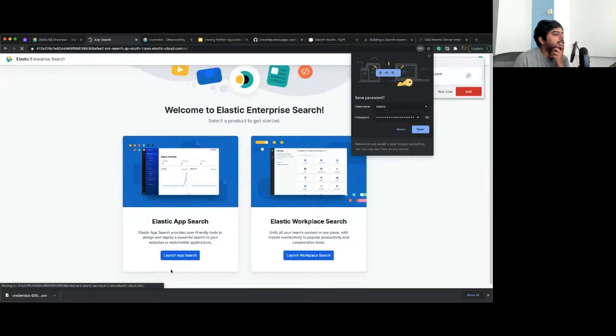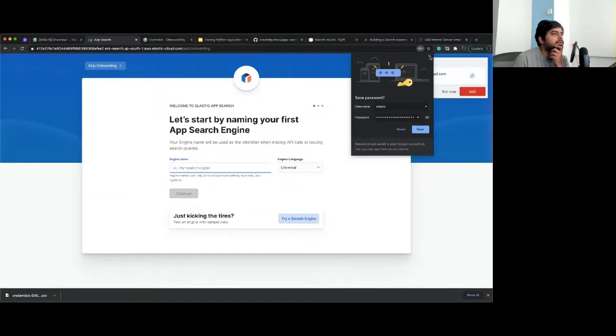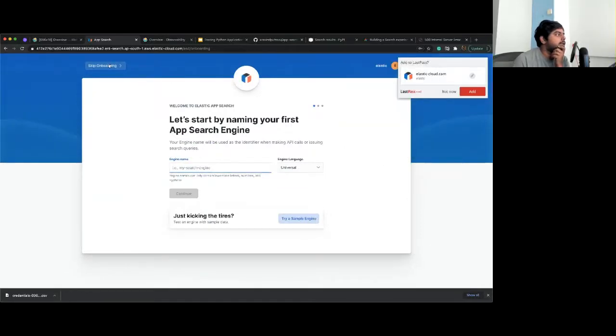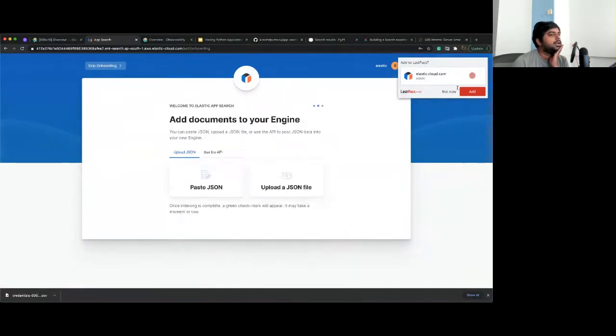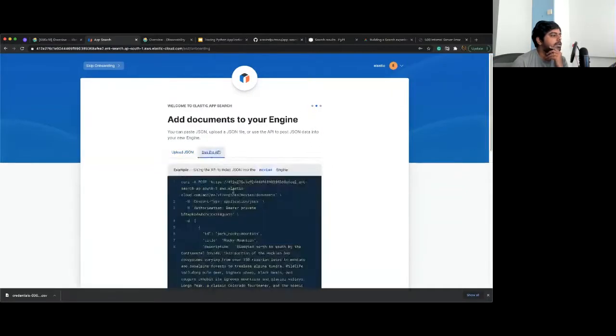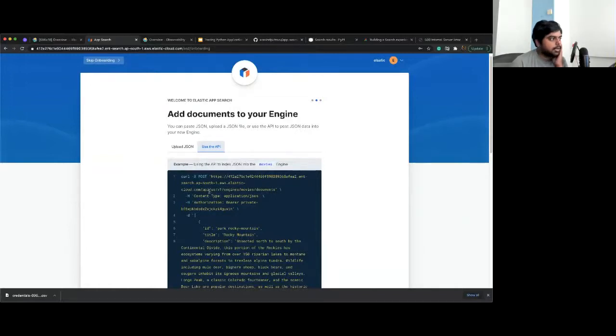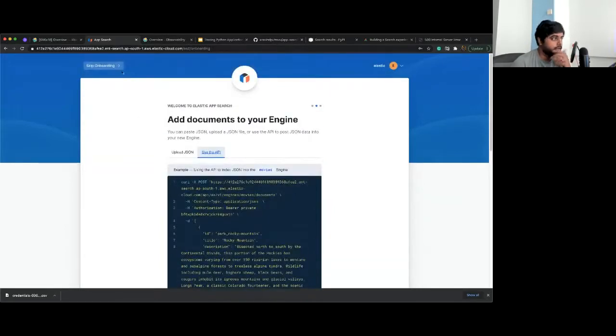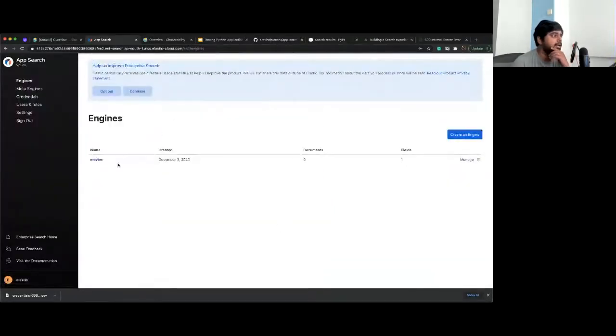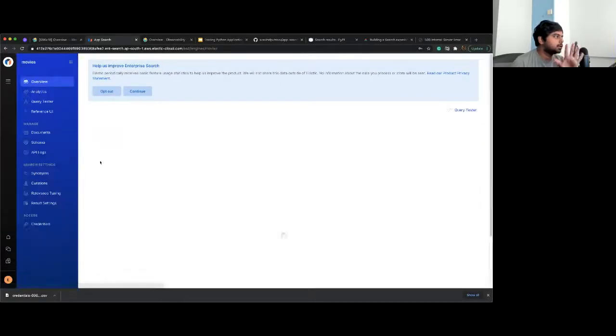I'll click launch app search. Workplace search is something different, and we don't want that at this point of time. I'll say skip onboarding, or else I'll create my search engine named movies and say continue. Maybe from here we could use this API. We are going to use our own API from the application, so we'll not use that. We'll not use this data as well because it's not relevant. We'll skip that. And then you have movies, document 0, field 0. So you have this particular stuff, right?